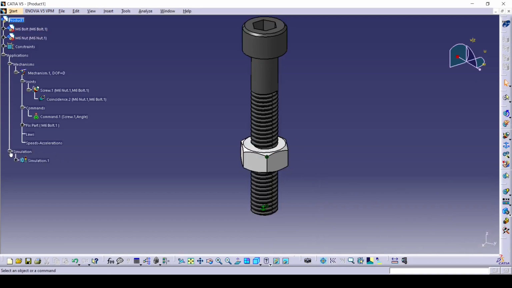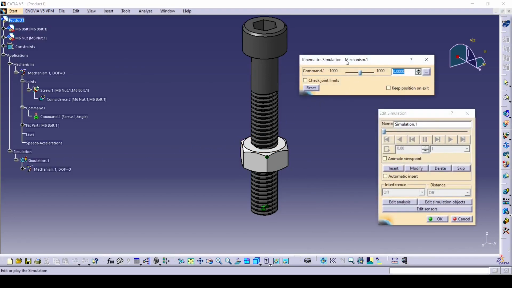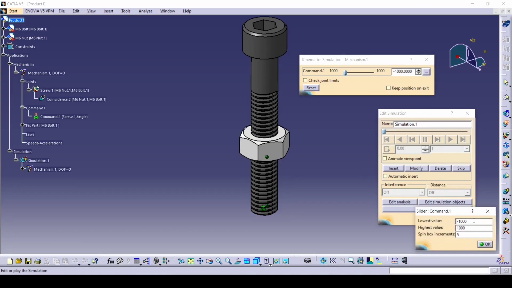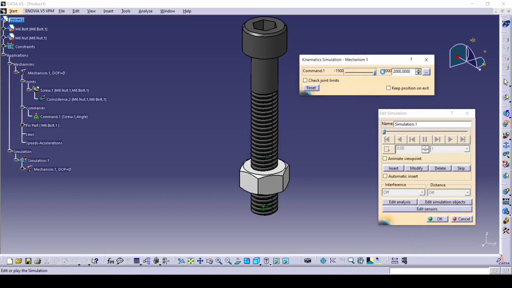Go into Simulation from your specification tree, double click, and now the limits are different. So again, you can drag it and you can see that the nut also moves and rotates as well. If you want to change the limits, you can also click on these 3 dots and change the limits directly here. So you can say, for example, minus 1500 and plus 2000 and click OK. And you can generate simulation and then corresponding animation file in the same way as we did before.